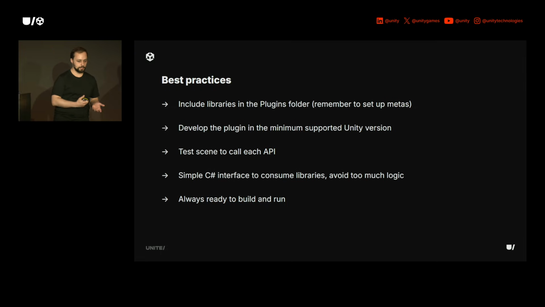Some best practices on it. Always include the libraries inside the plugin. If you have a plugin, it doesn't make much sense to have the libraries distributed in different ways or different systems. So you can always include all the libraries inside the plugin, and just remember to set up the meta files properly for each platform and the dependencies. Also, always develop the plugin in the minimum version supported.